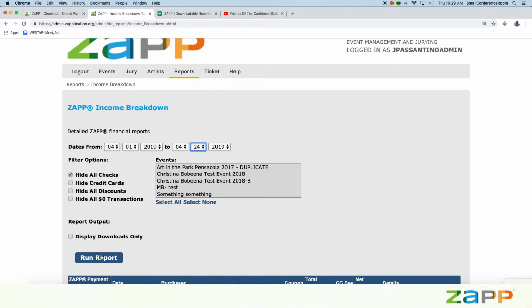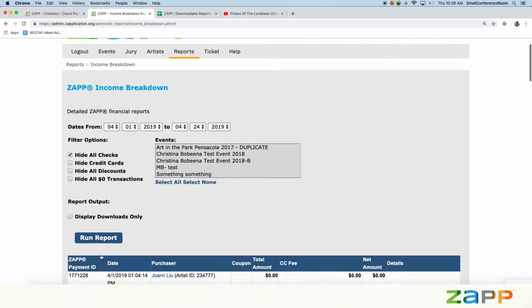424. We're also going to continue to keep Hide All Checks. ZAPP can only refund artists with money that you have in your account, and since we do not retain any checks, we do not receive them on your behalf, we don't have that revenue to pull from. So we're going to go ahead and run report.